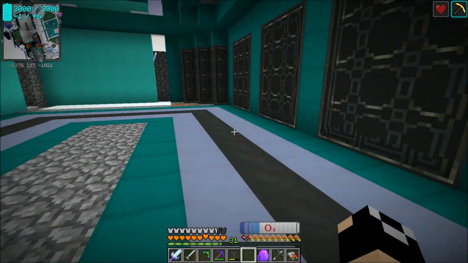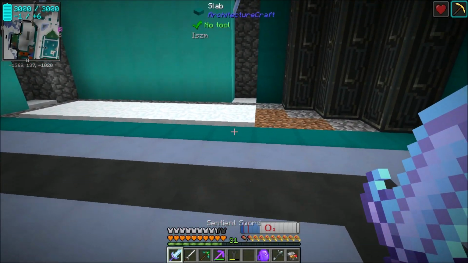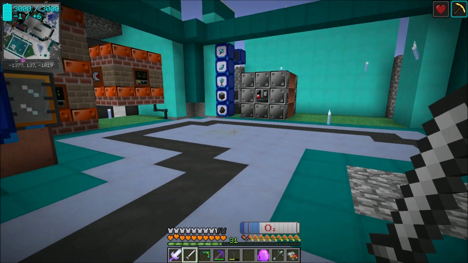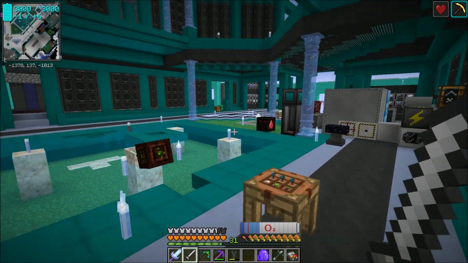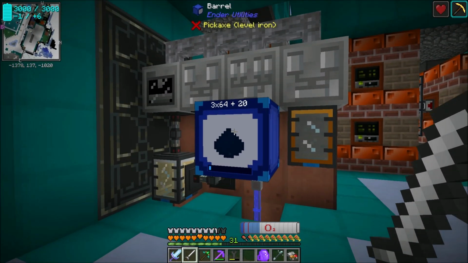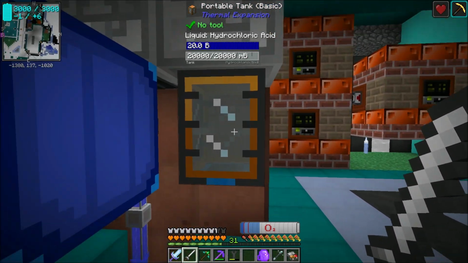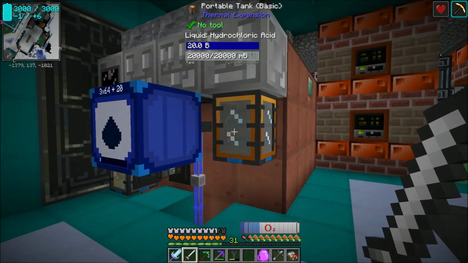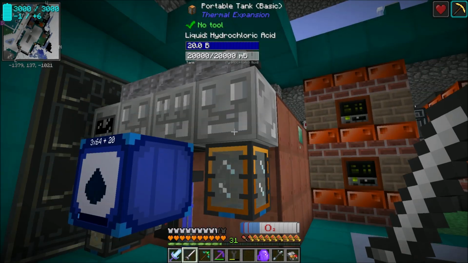And we've got a couple other things. We'll see how far we get, and if we have time to start another project after we get our first project done, we'll see. So anyways, today we're going to be continuing on with some of our automation work. I did set up this portable tank, by the way, to store hydrochloric acid, and then of course we can upgrade it when we want more than 20 buckets stored.